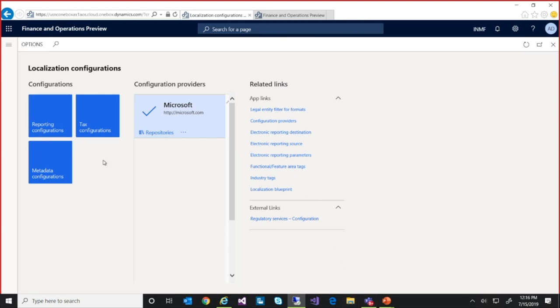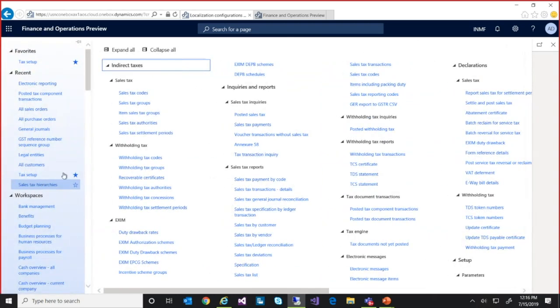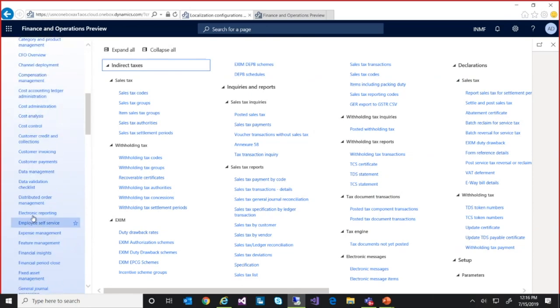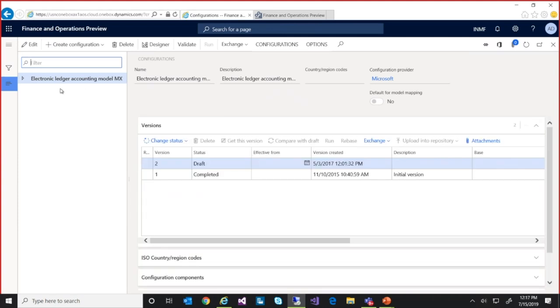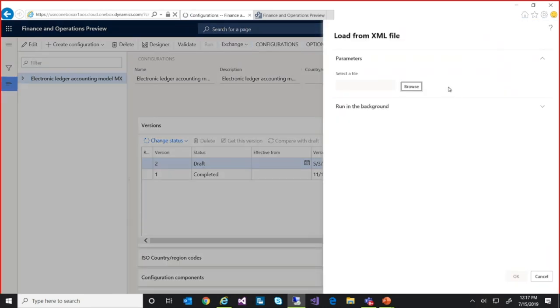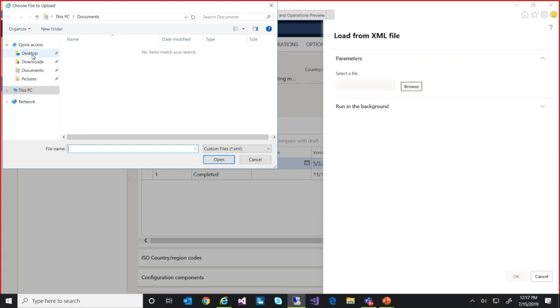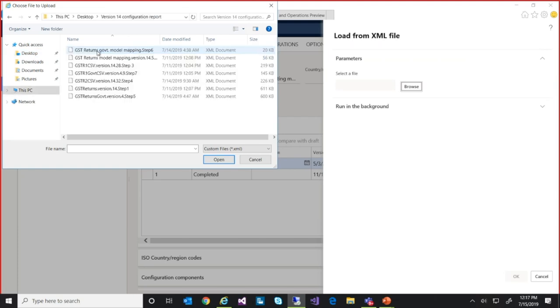Yeah, sure. Okay. So here in the application, as I stated, you first have to import the report configurations. You have to go to the workspaces, and under the workspaces, go to electronic reporting. In reporting, you have the reporting configuration. And here you import your files one by one. First I import the GSTR return 14.